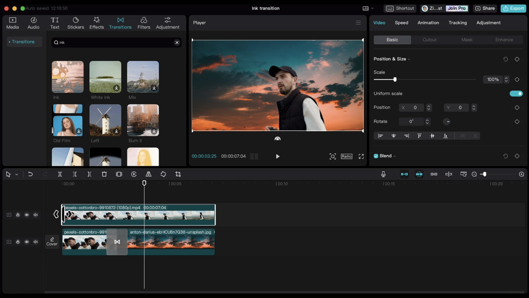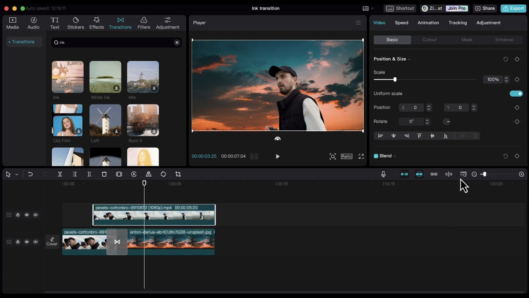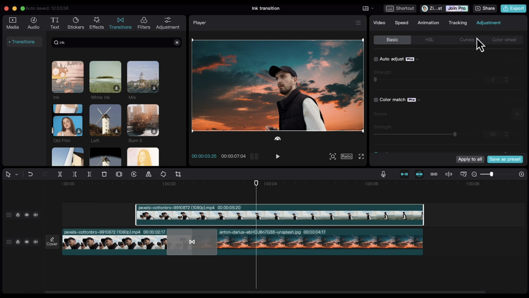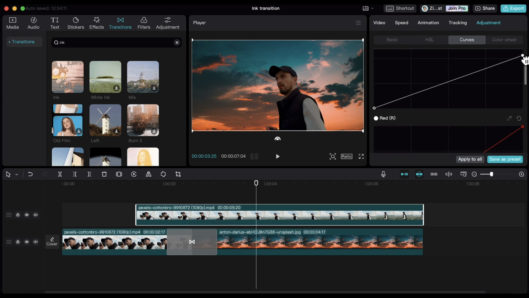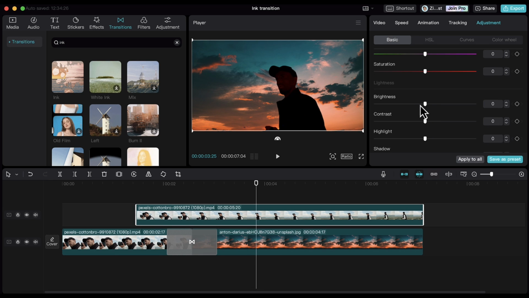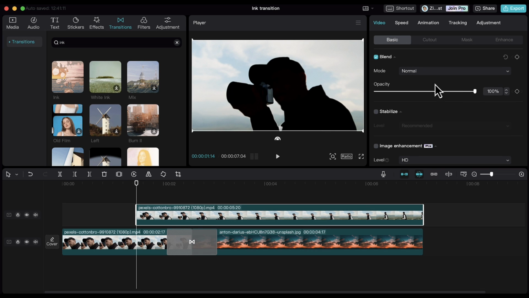Select the overlay video, trim it until just before the transition begins, and hit Fit to Zoom for a better view. Still with me? Let's dim the lights a bit. Click on the Adjustment tab, slide brightness all the way down, then hop over to Basic, scroll down, and set brightness to -50.